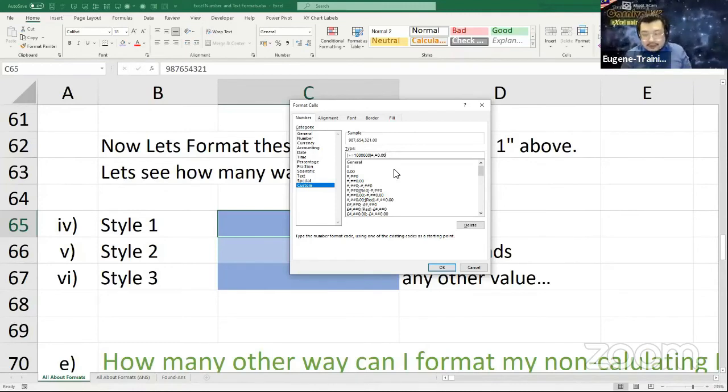What I'm going to do is delete the 10 and put a comma and another comma. The comma actually brings the value closer to 1000. So two commas now round it up into millions. So basically you see 987.7 only.